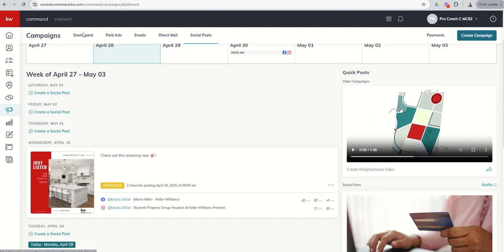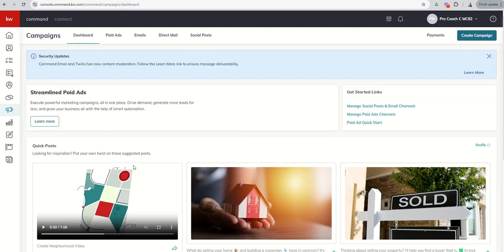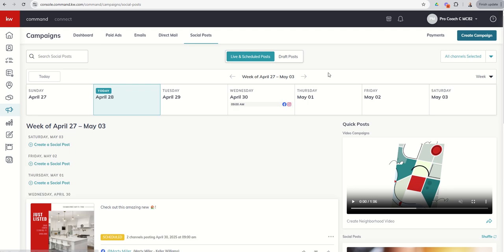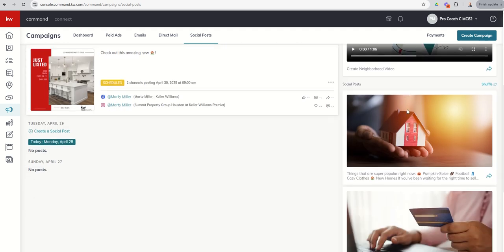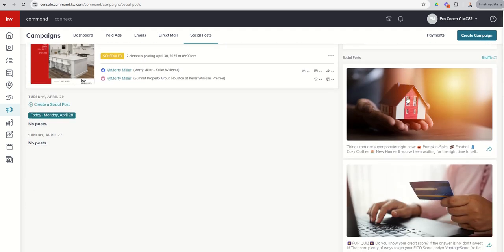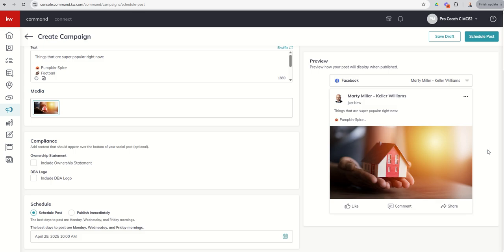In addition, for social posts, we've got what are called quick posts. You saw those on our dashboard here in the center, and they're also in our social post tab here on the right-hand side. So what's a quick post? Well, very similar to what it sounds like. It's a post that would be ready to go without you having to do much of anything. So here's one I can just click on.